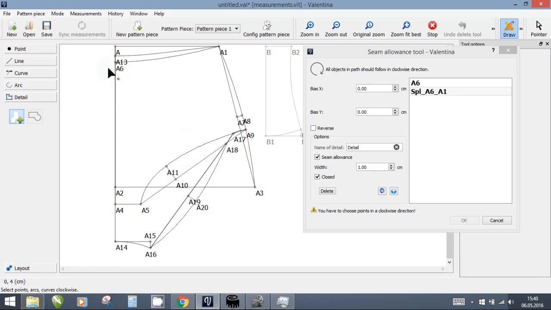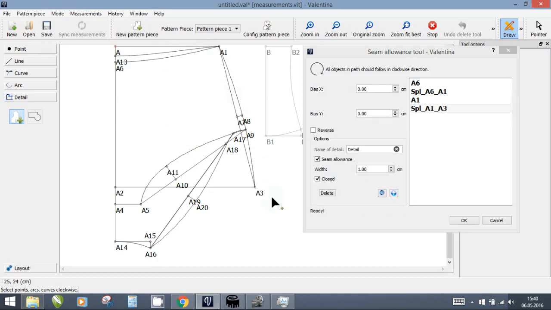So now that said, we'll choose the rest. Now this is the next point, and we choose this line, the curve here. What we don't want is to end it at point A3, we want to end it at point A9, so we choose the next thing, this point A9. Then this curve, which ends at point A5, and then we choose point A4, and we don't have to choose point A6 again because we chose it at the beginning.